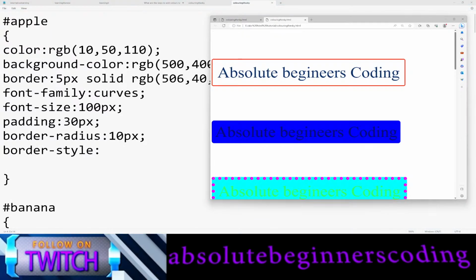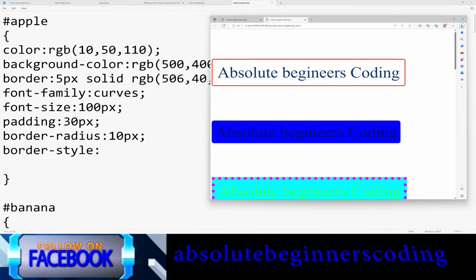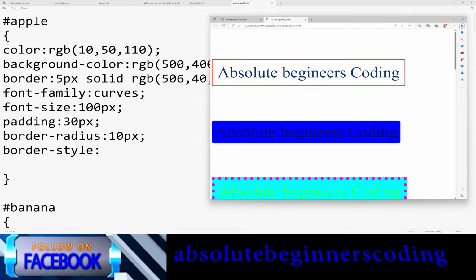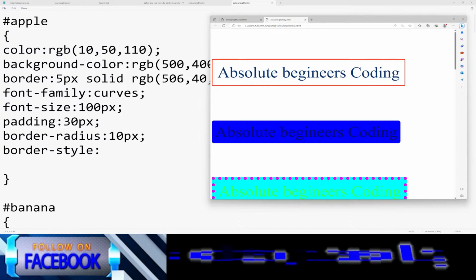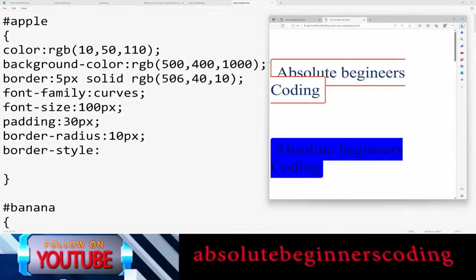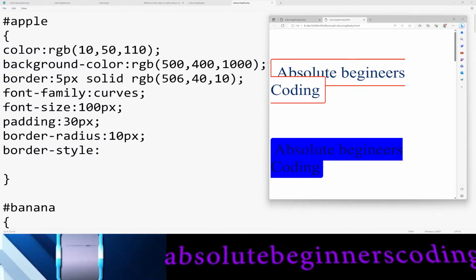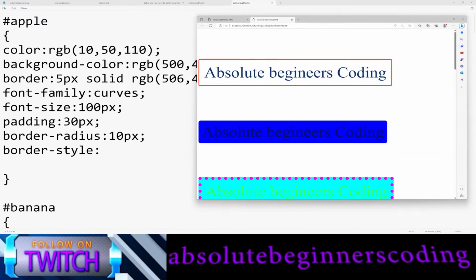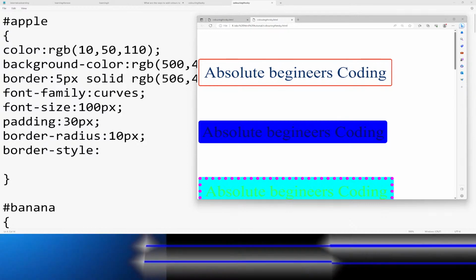Okay, let me explain it to you. So the color RGB value is 10, 50, 110. I don't know what the color is. It's actually the darker blue, I guess. And the background color is RGB 50, 400, 1000, for which you will get the white color. That's actually nice. So you get a beautiful white background.